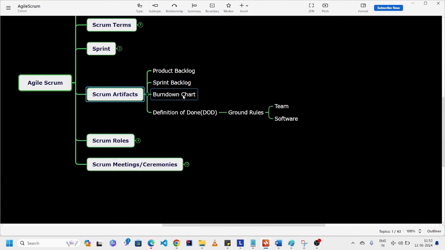Next, burn down chart. A burn down chart is a graph. It is used to track the status, like how much work is completed and how much work is pending. It is prepared by the Scrum Master. In Scrum, daily status will be tracked using this burn down chart only.